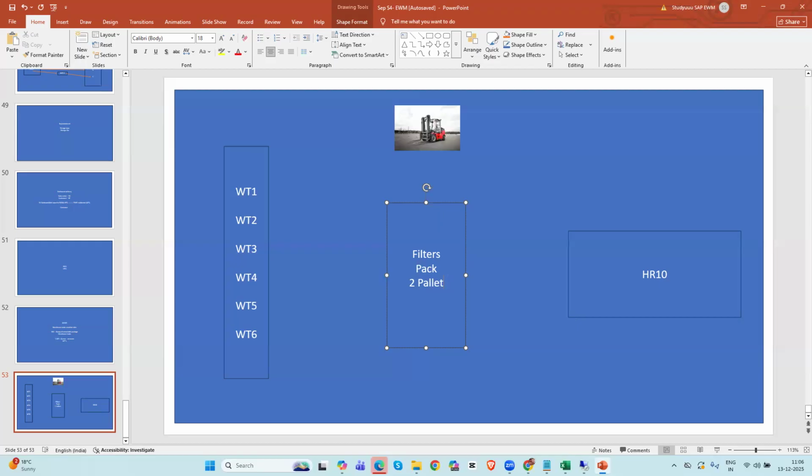I can say 1 pallet. That is also fine. 1 pallet or 2 pallets. Normally, I can say 2 pallets they can carry. That means the system needs to create 2 warehouse tasks in one warehouse order, if you are not going based on the weight and volume. Suppose I'll tell you a small example.